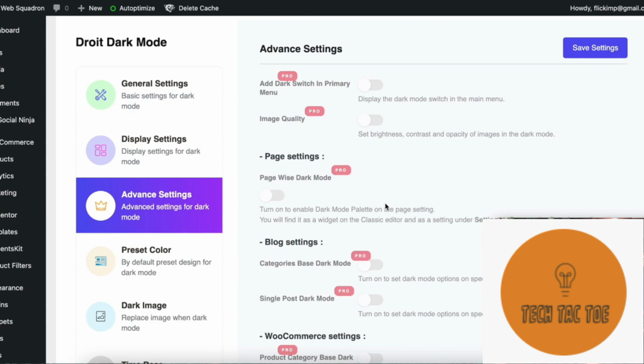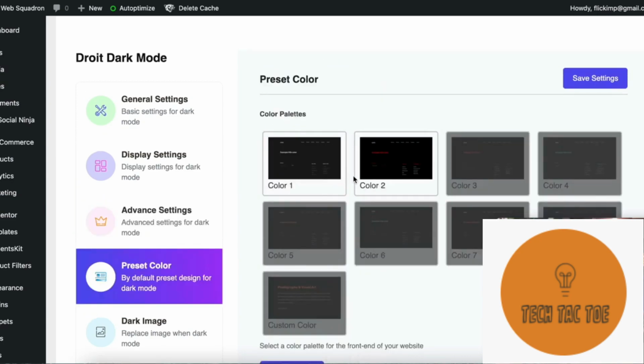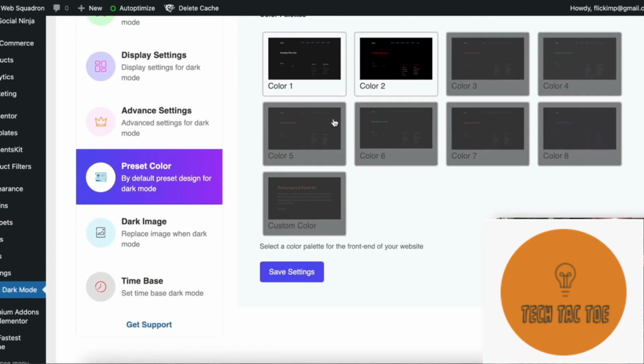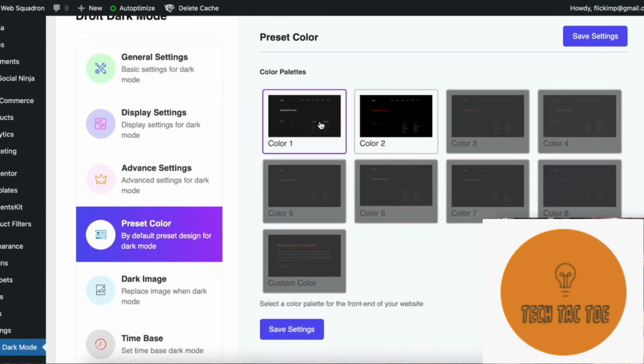And you can go to the demo site to see what they're talking about. Preset color. This is color 1 and color 2. So color 1 is like a black and white. Color 2 is black with red. Now black with red makes sense, but sometimes it's a little bit difficult to read. So I'm going to leave it as default, which I bet is going to be color 1. There are lots of other color options available. However, you've got to go premium for them. So let's just click save. Make sure it's on color 1.